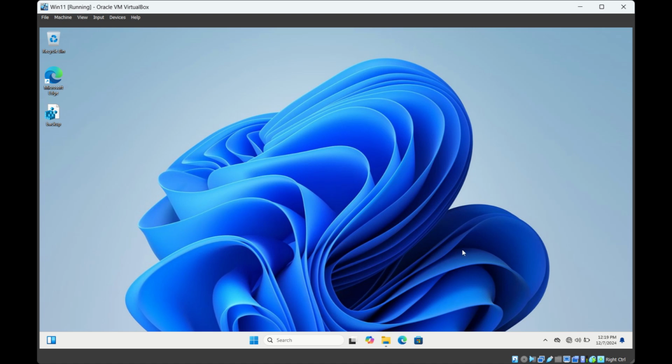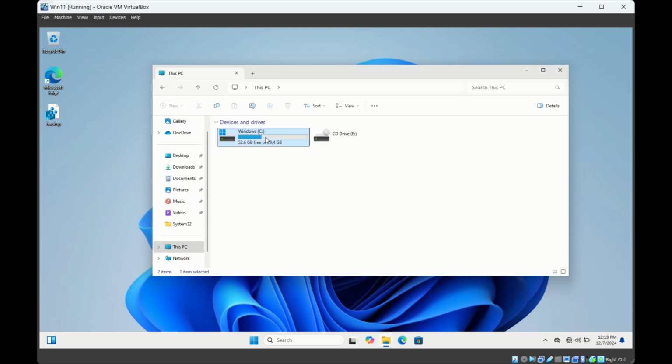Before creating a new partition, we need to take a look at how much free space is available on our system. As you can see here, I just have C drive and it has free space of 52 GBs. So depending on free space, you can decide what would be the size of your new partition.